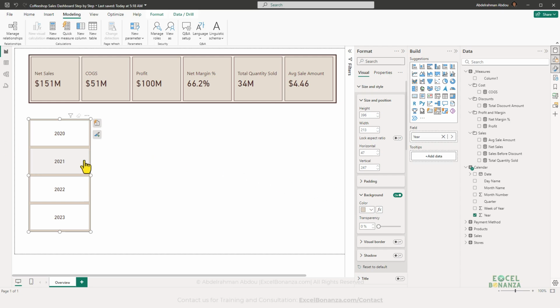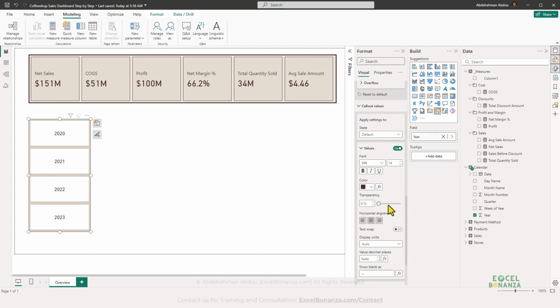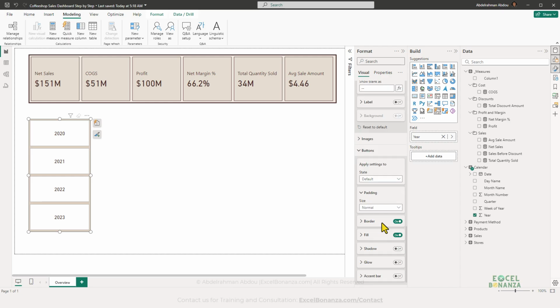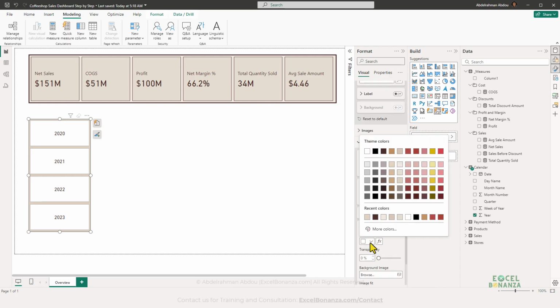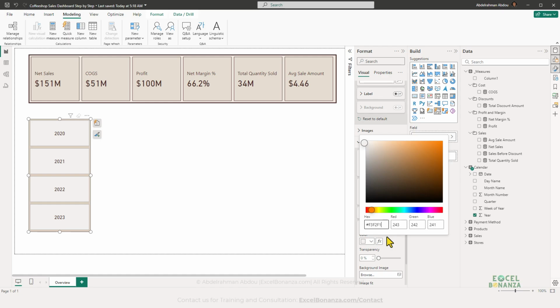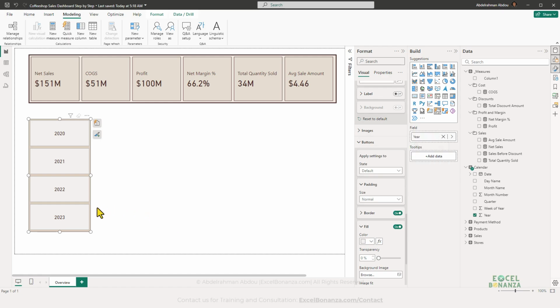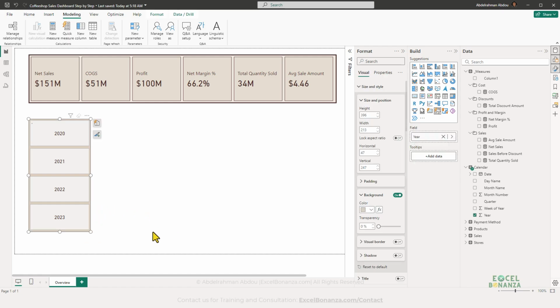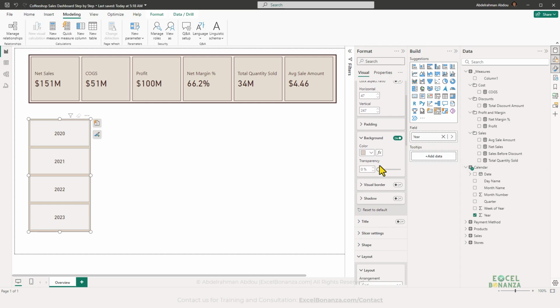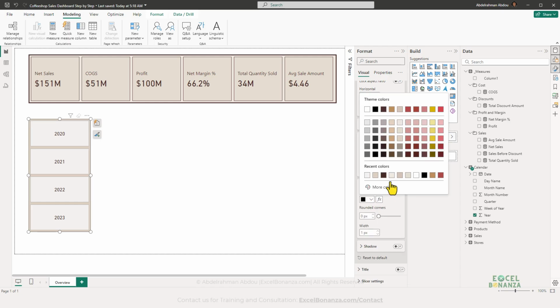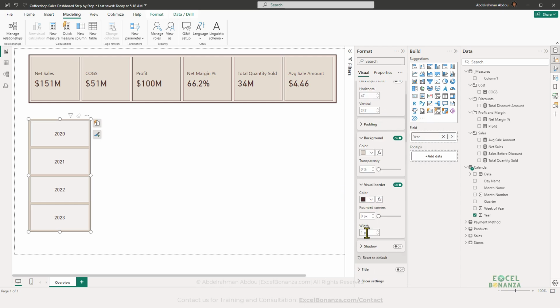And for the buttons themselves, we're going to go to the buttons section here, and we're going to make them filled with another color, which is this color here, F3F2F1. So this is going to be the color of the background for the buttons, as you can see here. So it's starting to shape up, and we're actually going to give it a border with a dark brown color. So I think under size and style, the visual border, we're going to turn it on. It's going to be a dark brown border here with a width of 3 pixels.